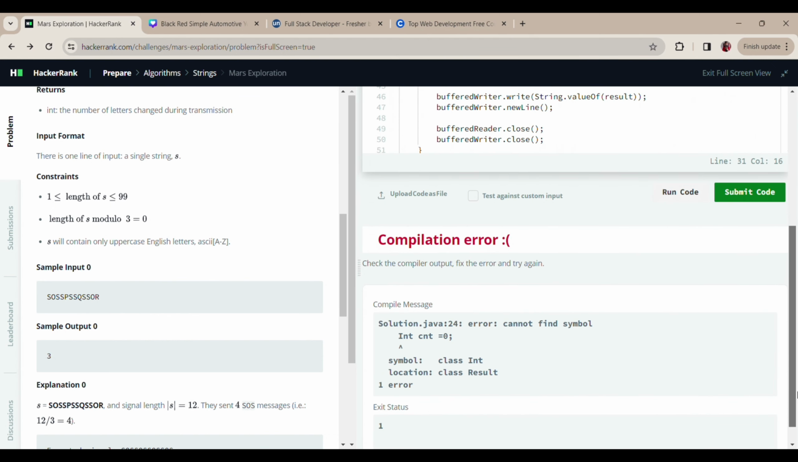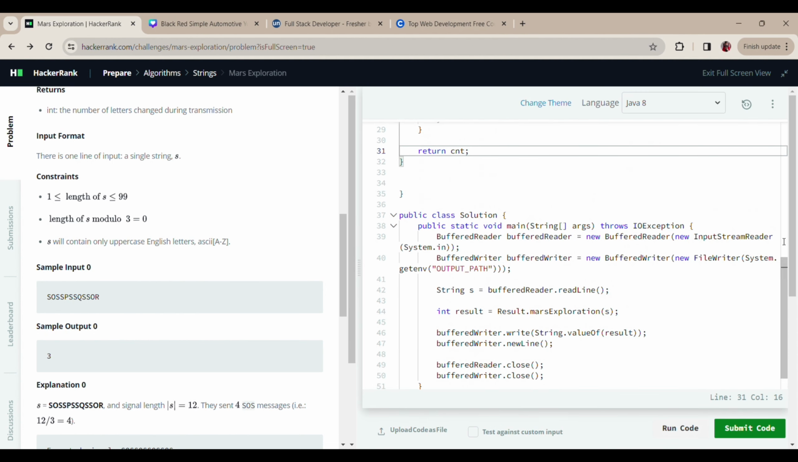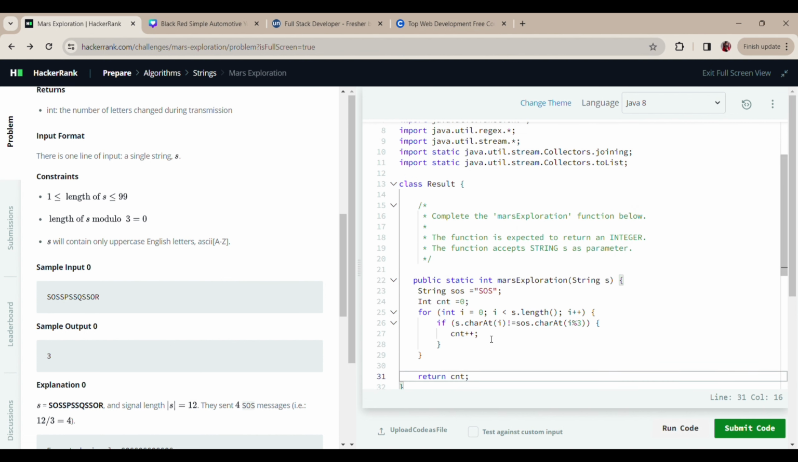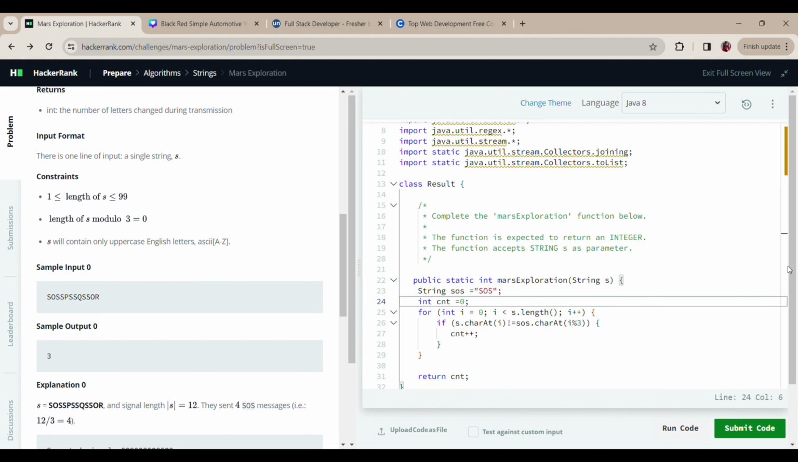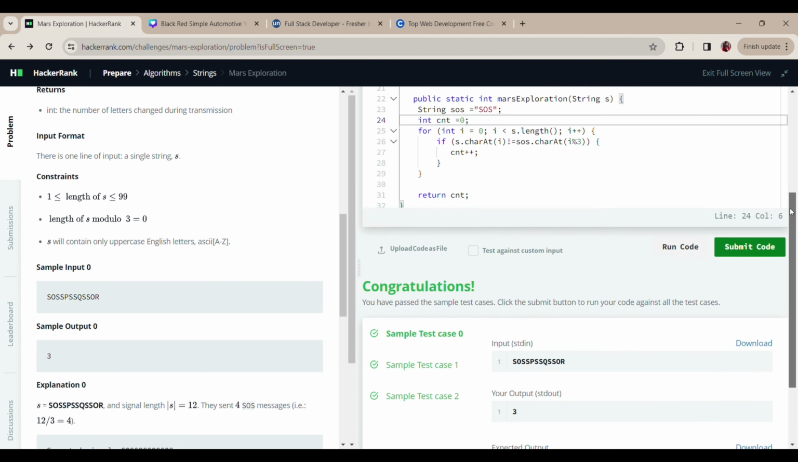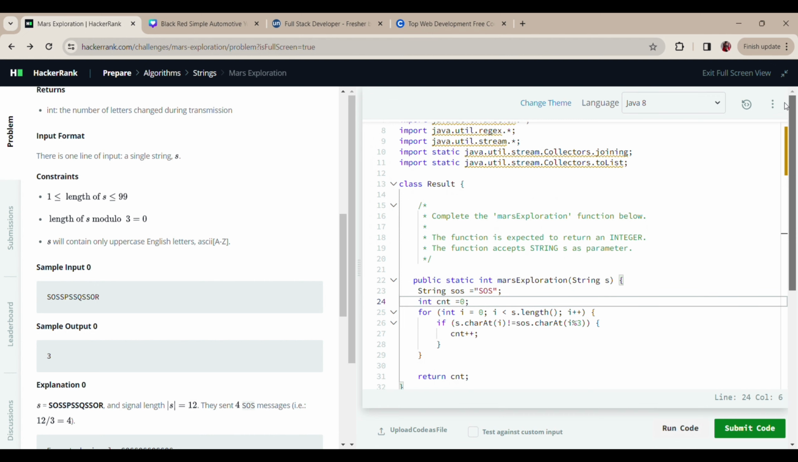Okay, we have one error. We just misspelled int. It should start with a small i. We will correct it, and after that I think it will work fine. Let's run our code again. Okay, it's working fine.